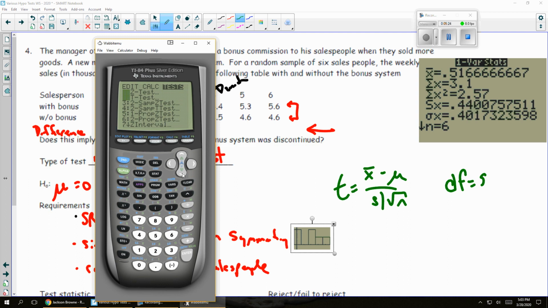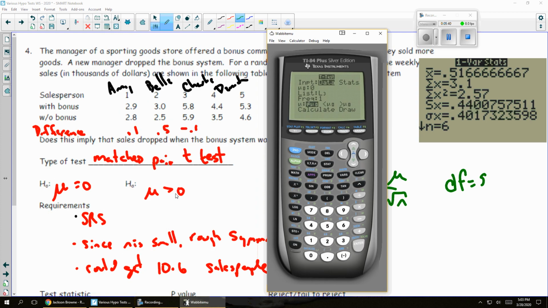But if I'm not showing work, or if I'm using my calculator to actually do the work, I can enter the data this time instead. This is 0. My data is in L3. And we said we wanted to do the one-sided greater than test. That's this. Calculate. There is my t-test statistic. There's my p-value.